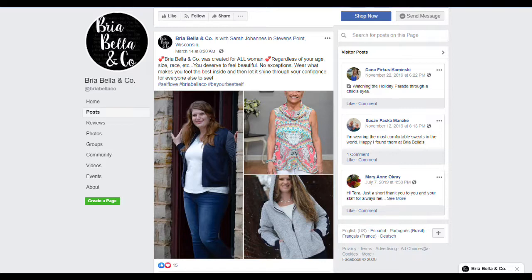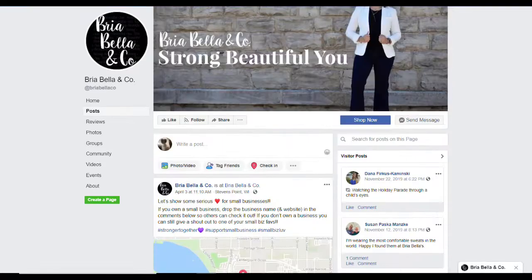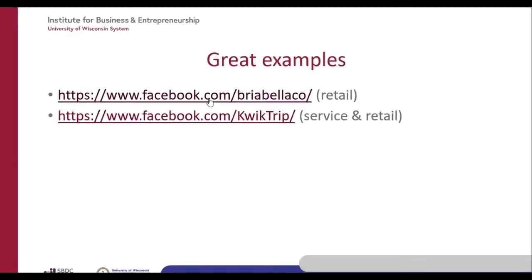One of the things that she does that's really nice is she uses local people to be her models for her clothing. So a lot of pictures like this might be someone local that shops at her shop. She lets them put on the clothes and take pictures and then uses that for her marketing. So she does a really, really nice job of involving a lot of different methods on her Facebook. So that's why I like to share that one.